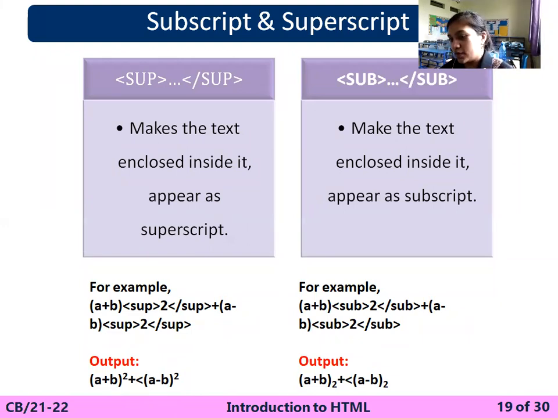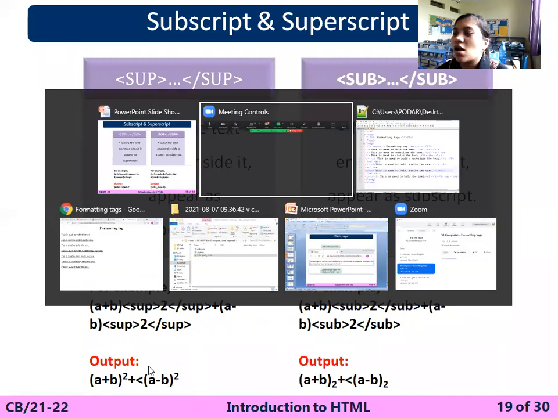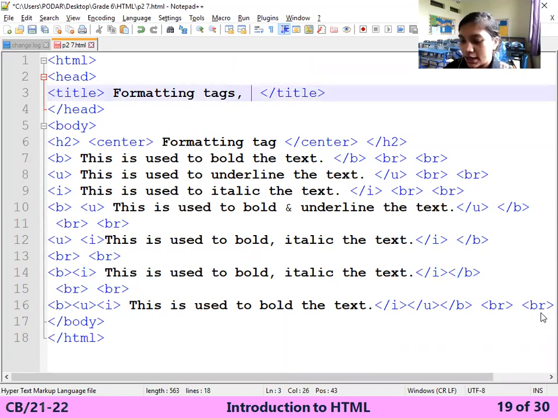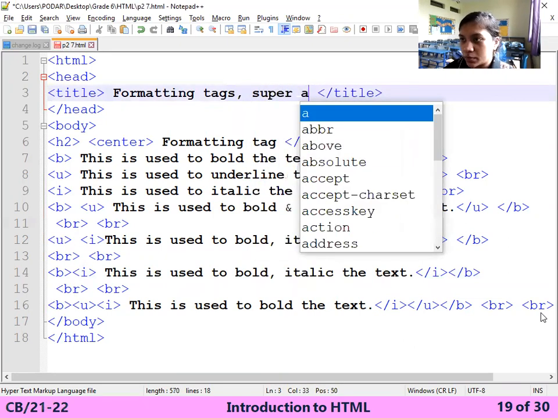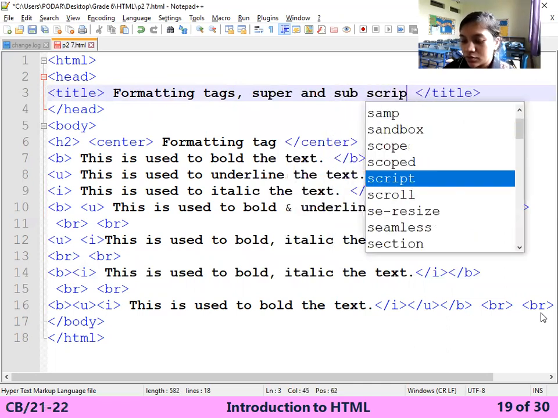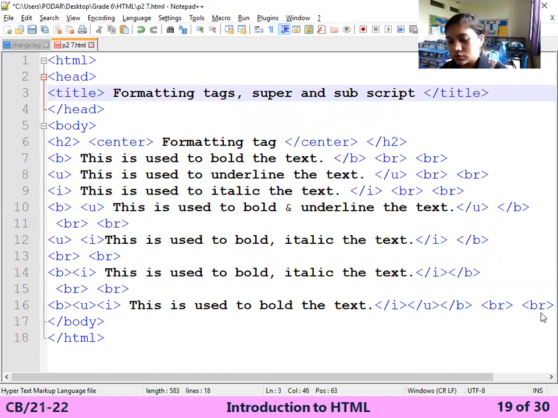What is the code? If the text is above the text, that is the superscript, and if it is down below the word, that is the subscript. Let's see. I'm changing the heading. Super and subscript.